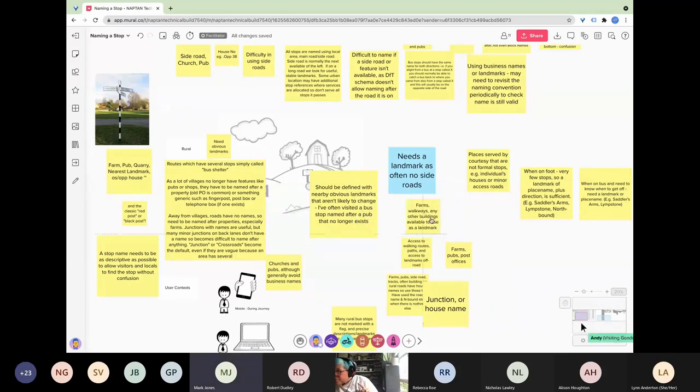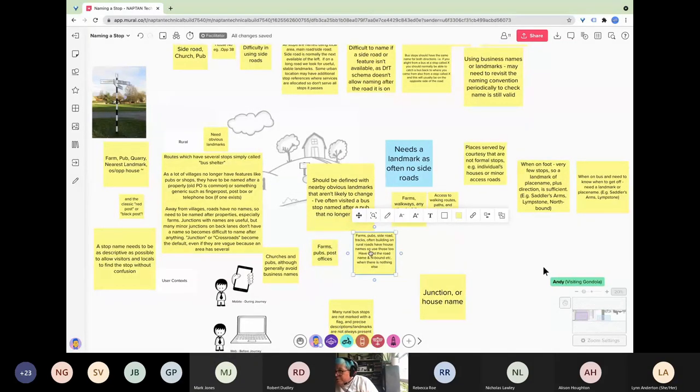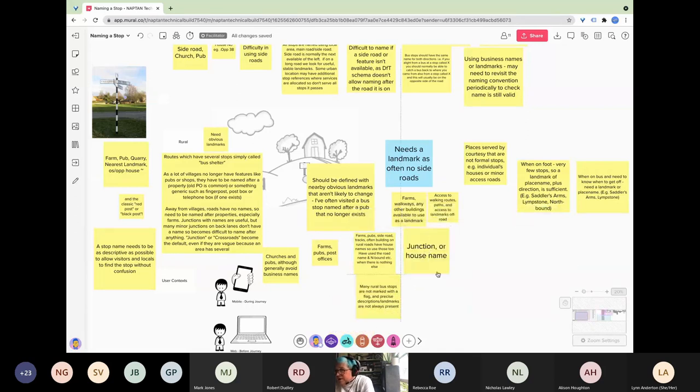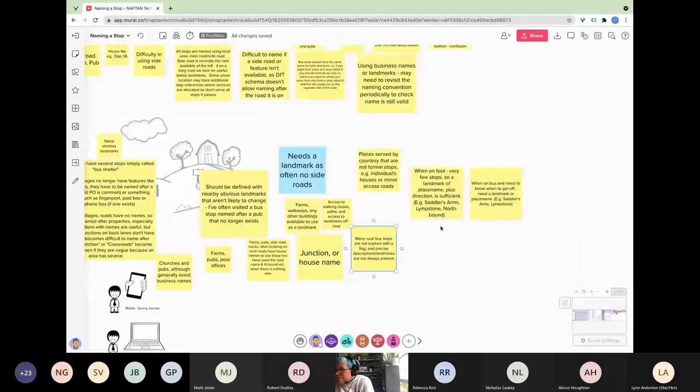Okay. Farms, walkways, any other buildings available as a landmark, access to walking routes, paths and access to landmarks off-road, farms, pubs, side roads, tracks. Often buildings on rural roads have house names, so use those too. Use the road name and northbound etc. where there is nothing else, junction or house name. Many rural bus stops are not marked with a flag and precise description landmarks are not always present. When on foot, very few stops, so a landmark or place name plus direction is sufficient, e.g. Sadler's Arms, Limpston, northbound.